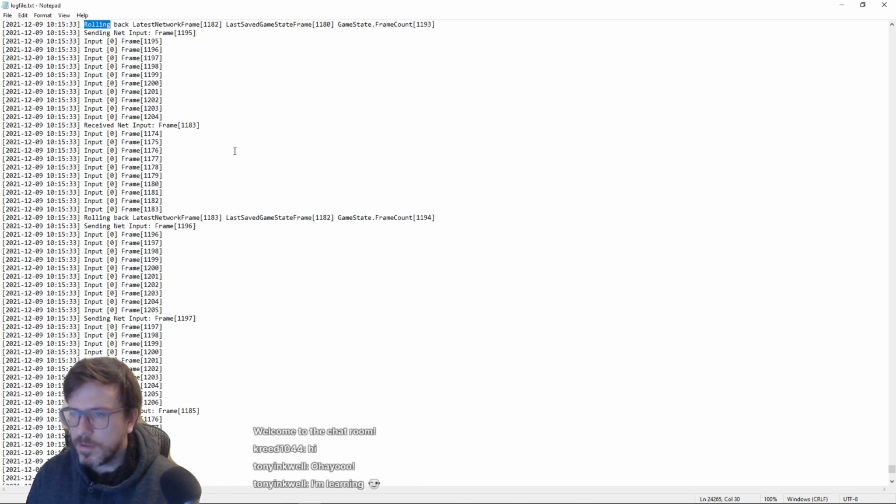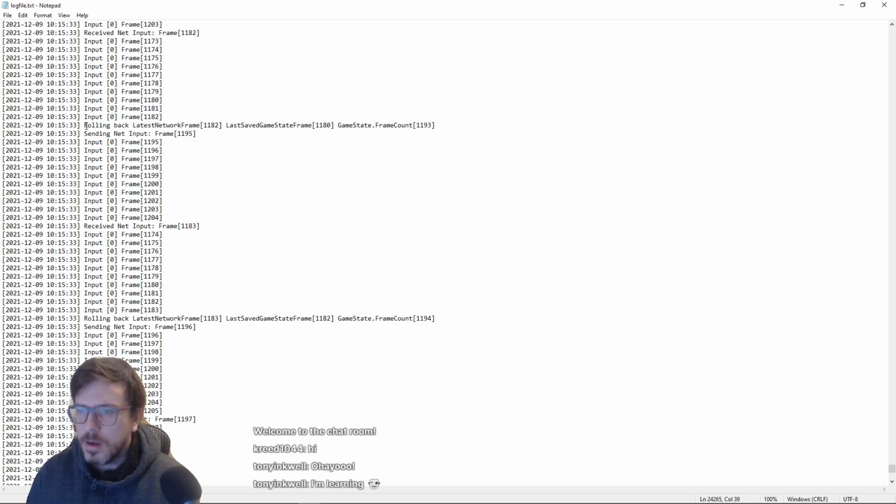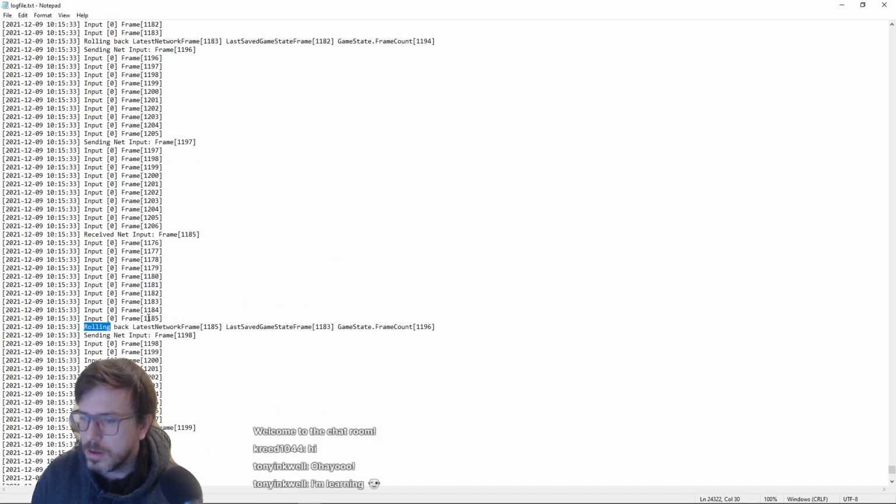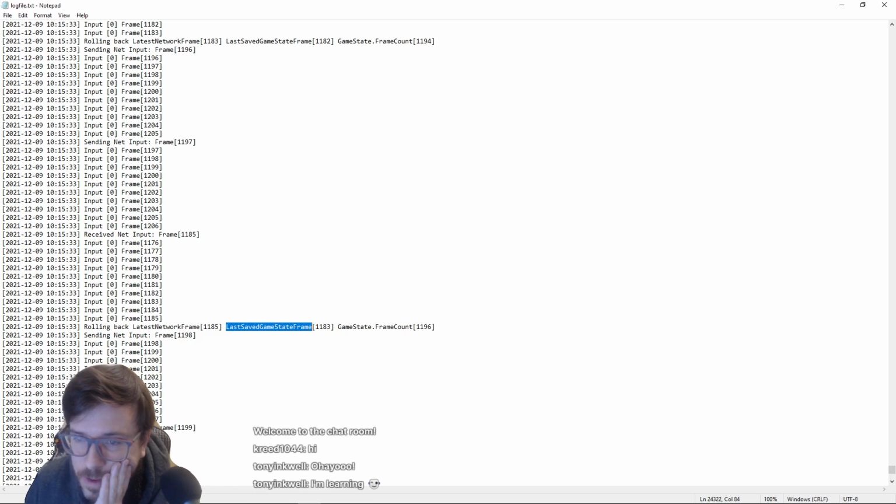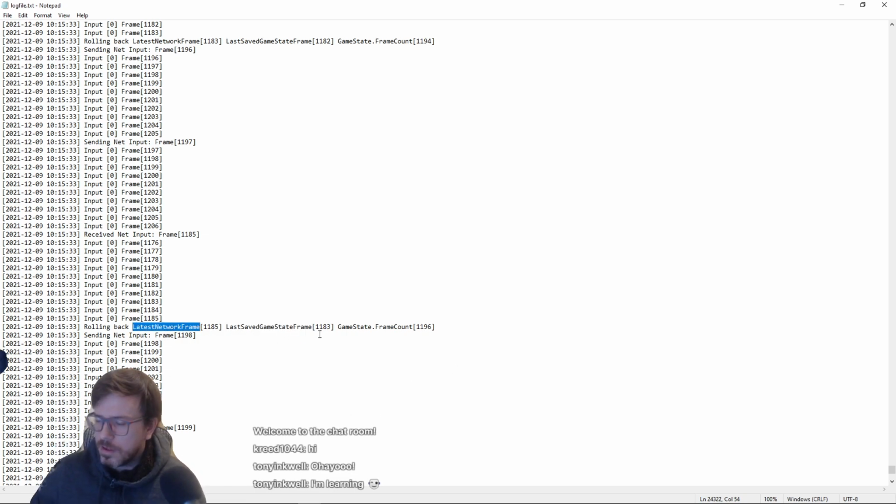But when we have lag, rolling back, latest network frame is 111T. Last game is 2 frames. Okay. So it looks like it's still taking about 2 frames. Huh. So this is when we stored off the last game state, and this is the frame we got input for. Why is it only 2 frames different? It should be much higher.